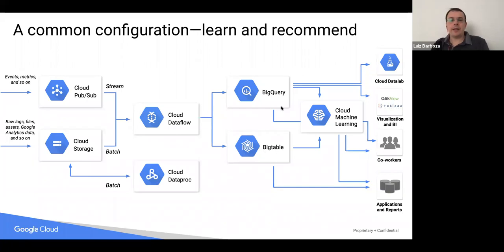And then you can create your model based on that data, regardless of the database that you're using, and then have the visualization of it either in a Datalab notebook or an external product like Data Studio from Google, or Tableau from Tableau, QlikView from a different vendor, and so on.